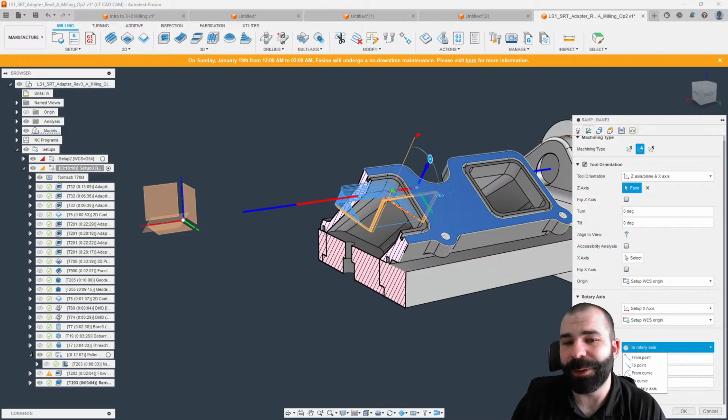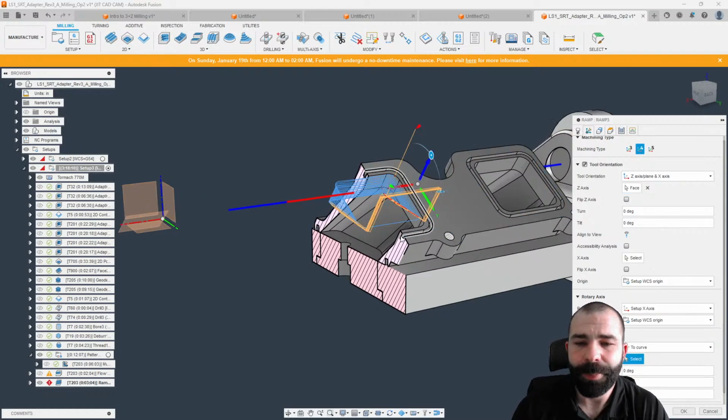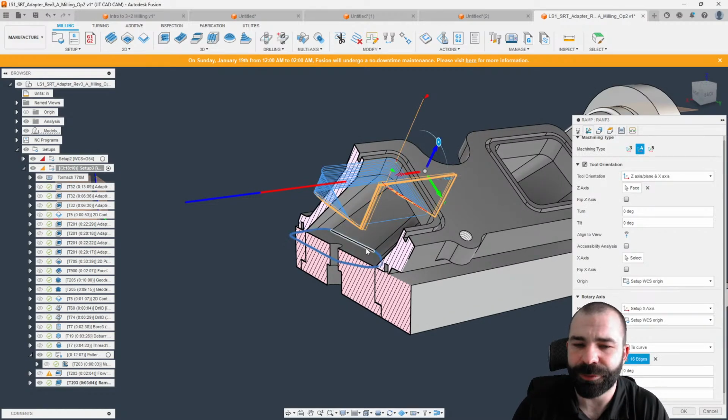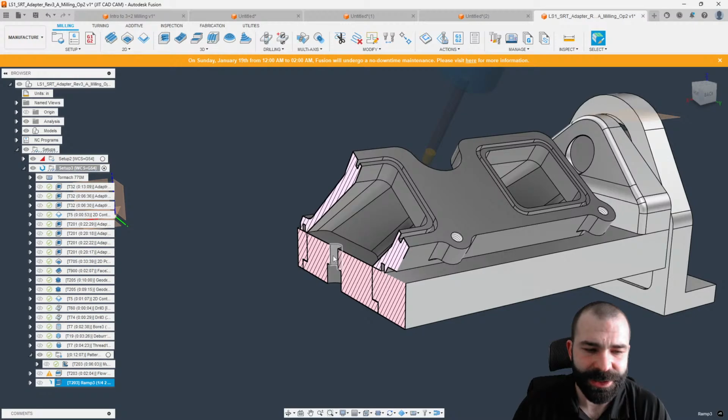We need to decide what is going to work best for our situation here. Now, I am going to go for to curve to start, and I don't think it's going to give me what I want. But what I'm going to pick is the curve at the bottom of my actual part. And let's see what we get for a toolpath.